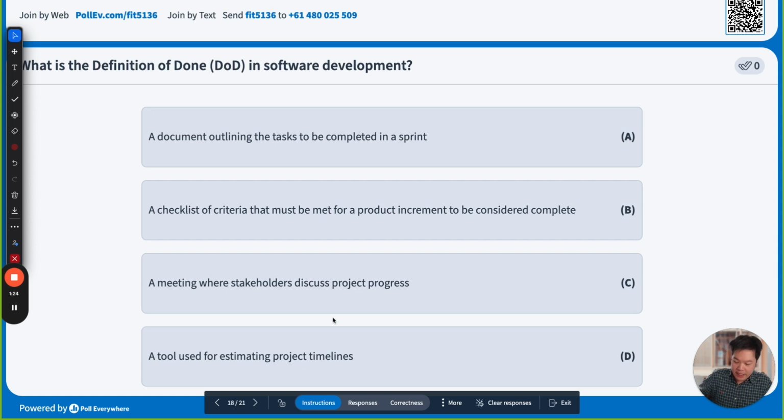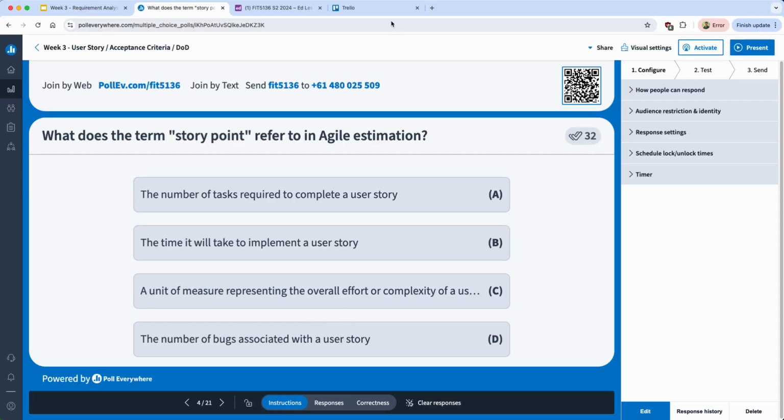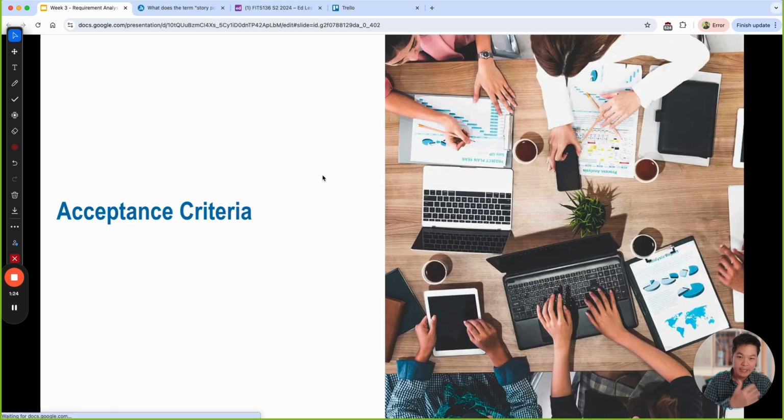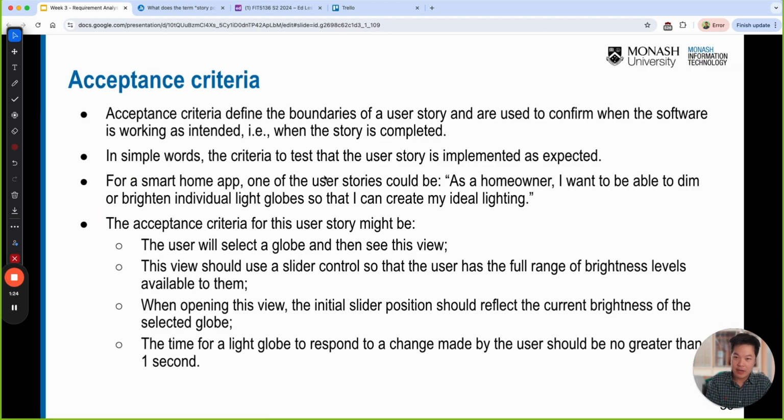What is the definition of done? Maybe I will talk about it quickly. Acceptance criteria. Because I have only half an hour, I will go through it quickly now.